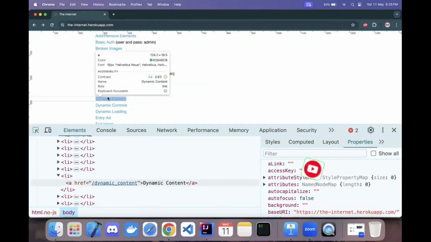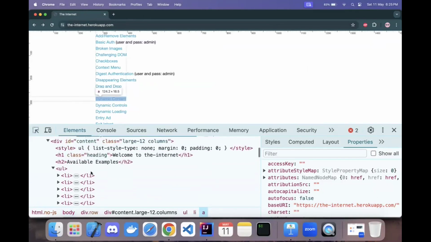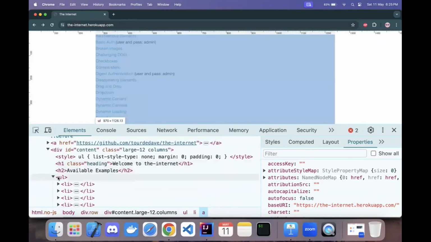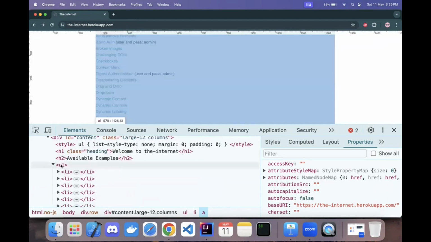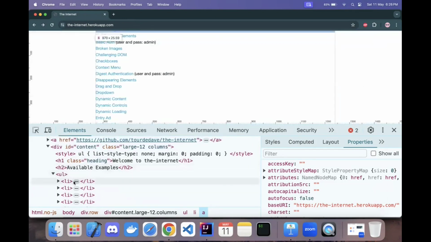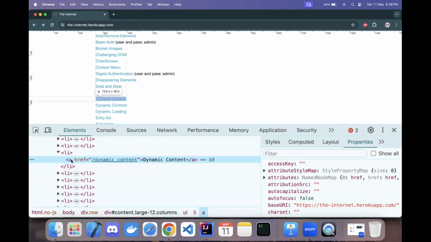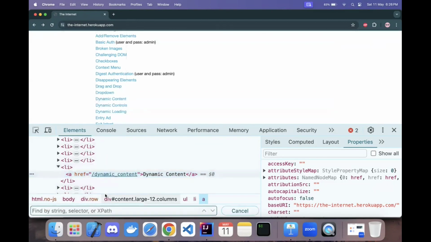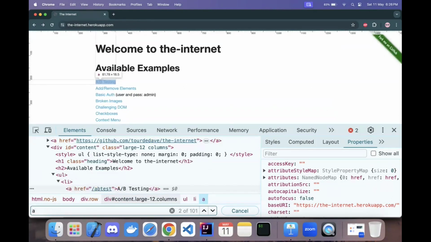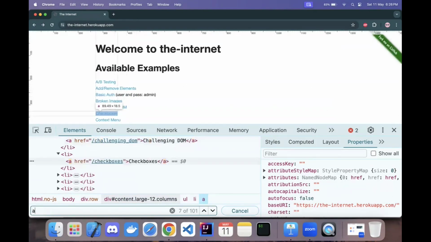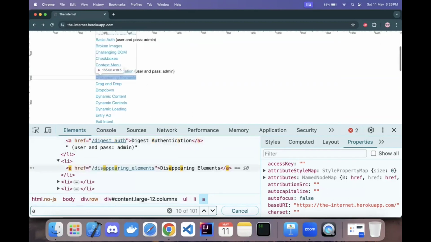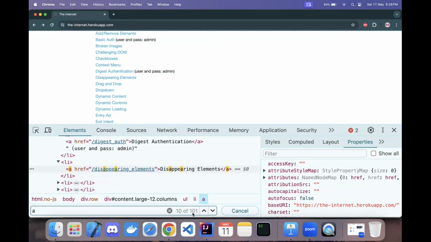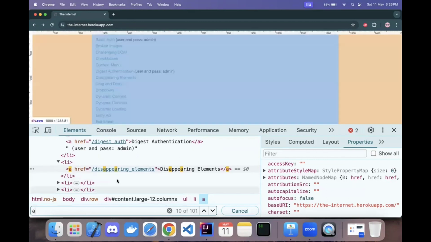Now, when we just select any one of these links here, we can see the DOM has different tags here like UL, LI, and finally there is an A tag which refers to the links on this page. Now, to locate the element with the tag name, we can just type in the tag name here. And you can see all the elements that have the tag name A can be located one by one using that tag name. And you can see that there are 101 elements with the tag name A here.